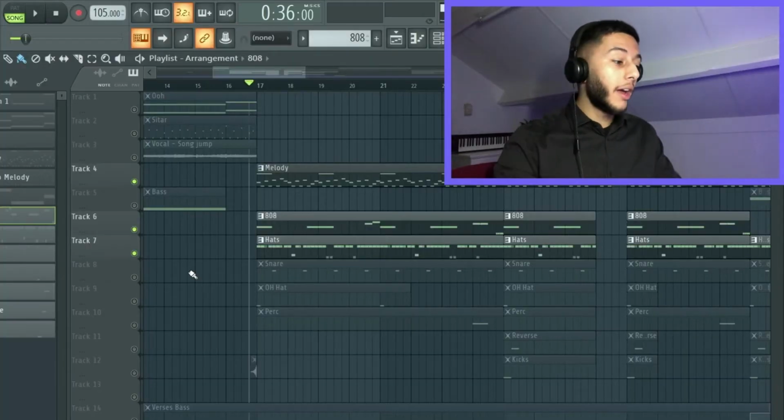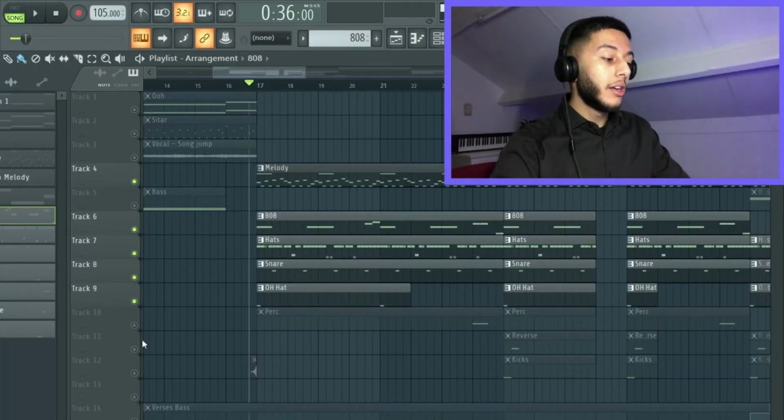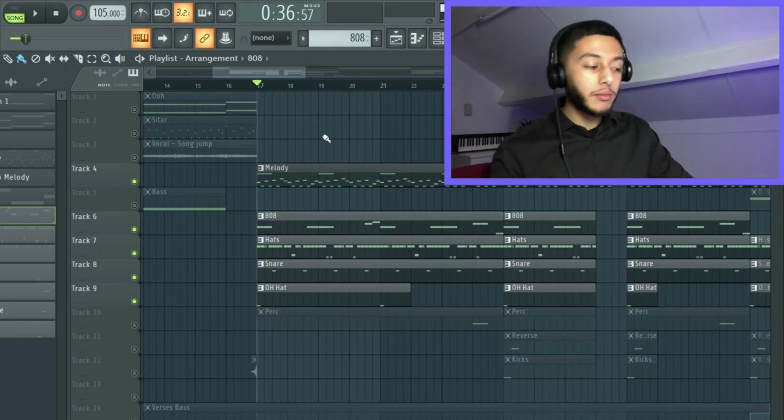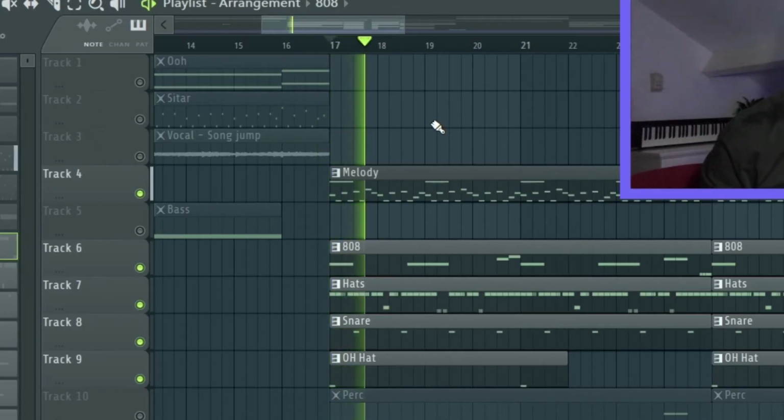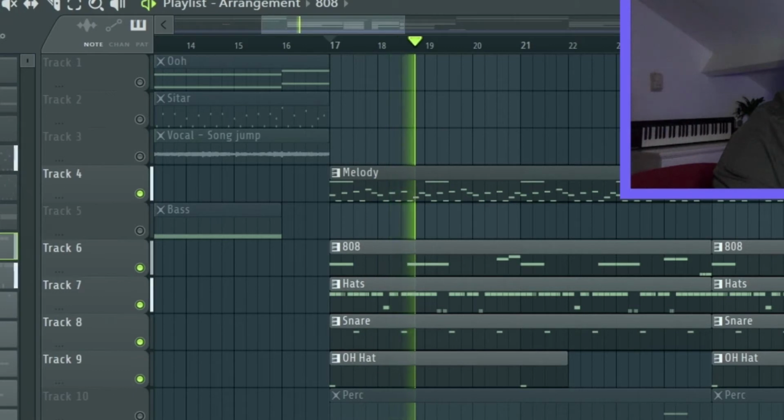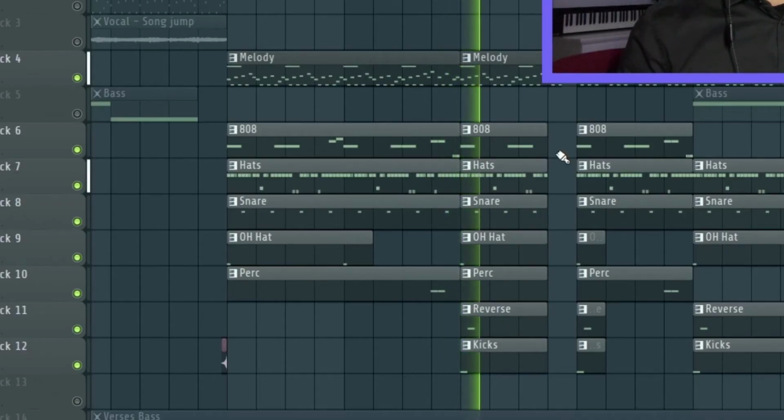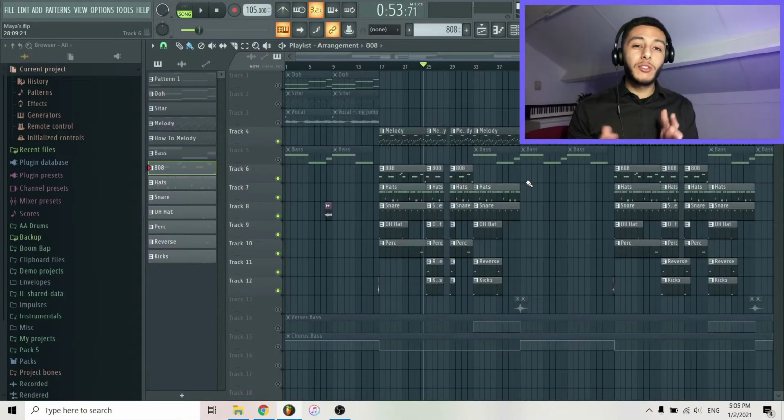Now after this part I added the hi-hats, the snare, the open hat, added them all together, this is it. After this I added just one kick and a reverse effect of a certain bell that I had. If you add those two to the beat, this is what it sounds like. These are basically just the drums and they're not too difficult, so I'm gonna leave it like this.